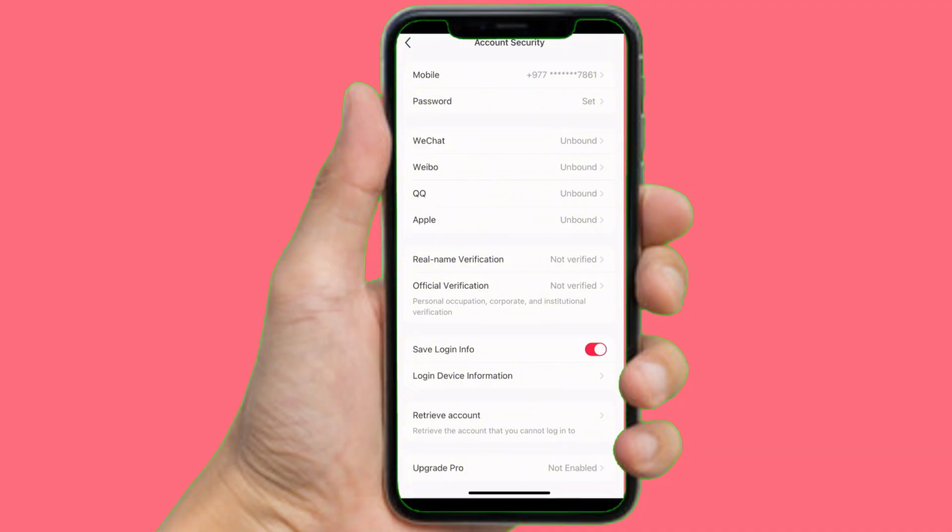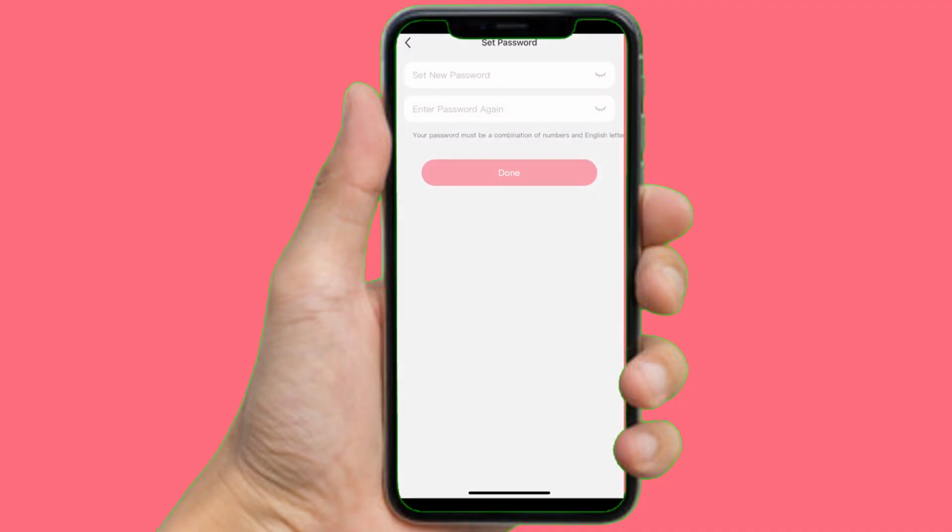Now here you can find the option of password. Now open it. Now from here you can simply add a new password and enter the password again and tap on done. One thing to remember, your password needs to be strong, and I guess you know that. So change it and simply add it.